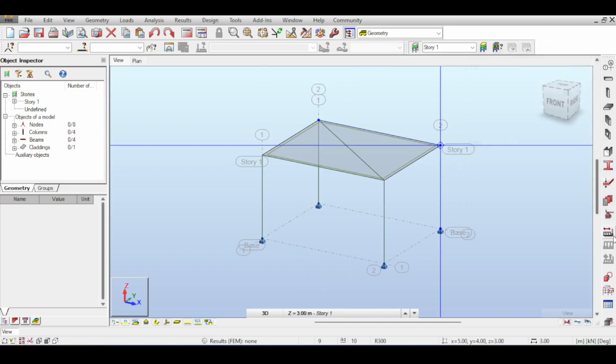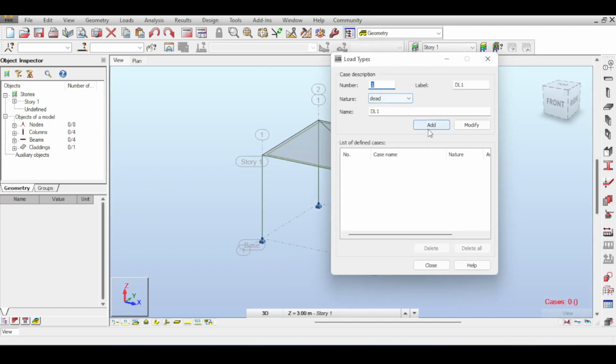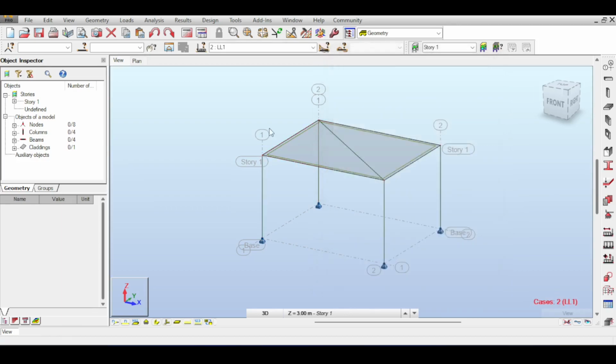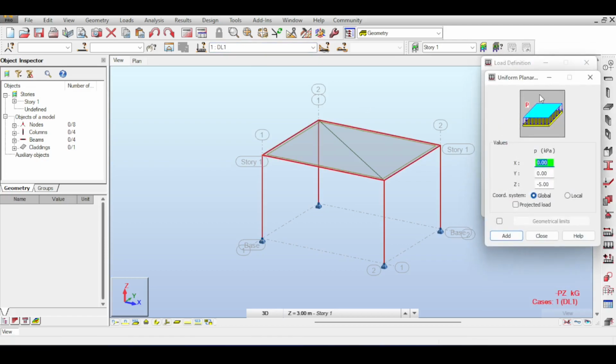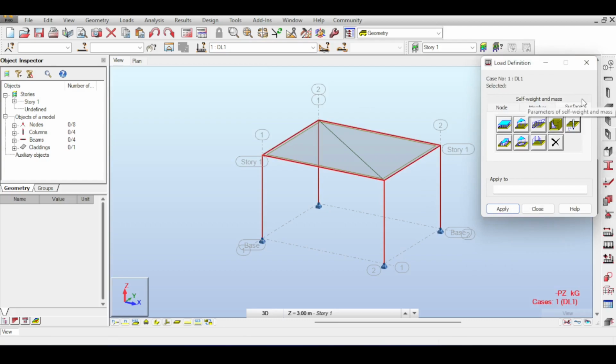I'm going to define two load cases. I'm going to define a dead load case, which will implement the self-weight, and a live load case, which doesn't implement the self-weight. In the dead load case, I'm going to assume some dead load. I go to surface load, planar uniform load. Of course, the explanation of all those force types was done in a previous video, so please refer to previous videos that are linked above for further detail.